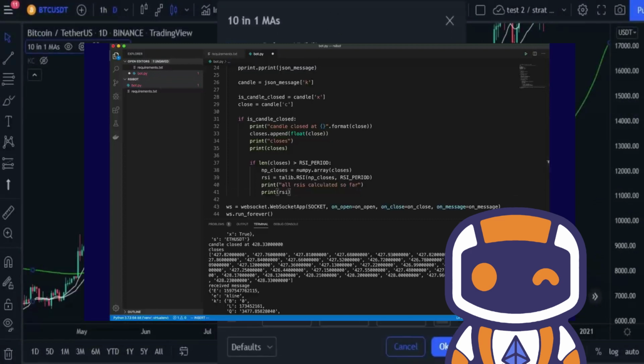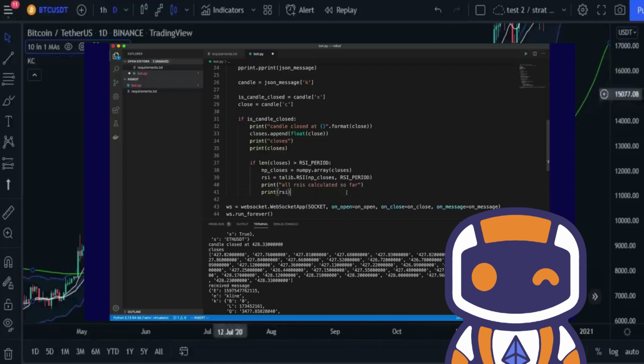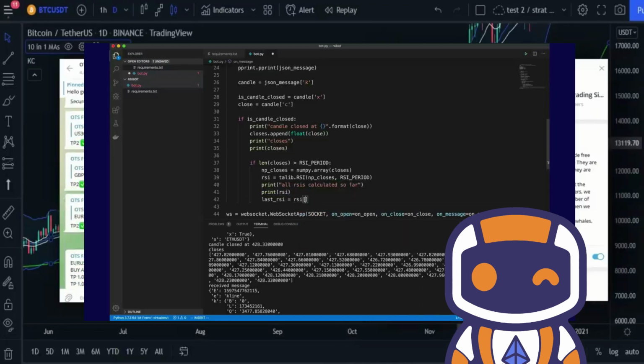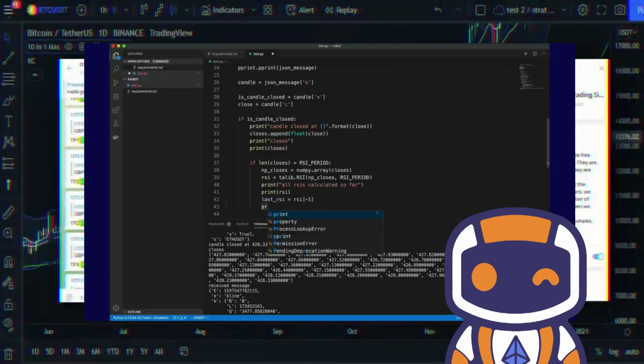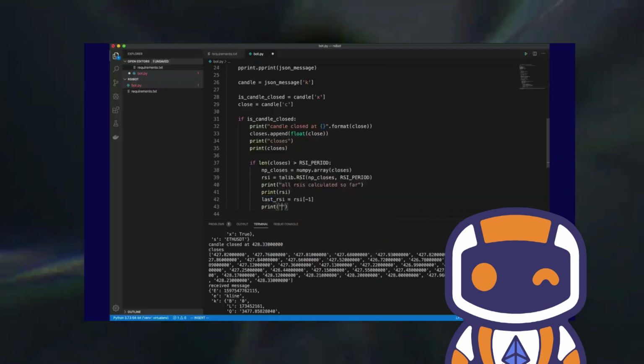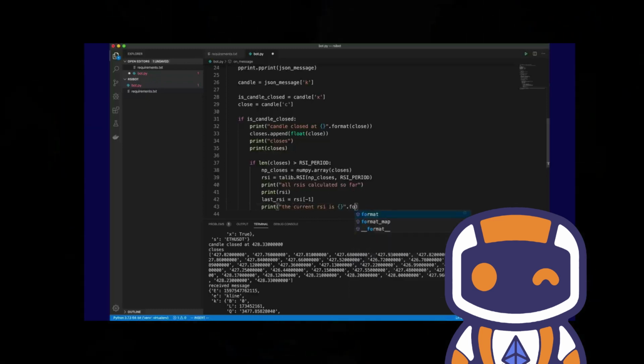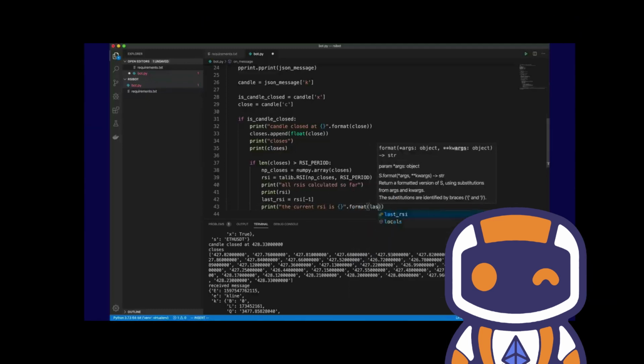Then what we also want to do is get the last RSI calculated, because the last RSI calculated is the one we use to make our trading decision. So we want to set last_rsi equal to the last value of this series. We can use a negative index to start from the end, so rsi[-1] is going to be our last RSI value, and we'll print that as well. We'll say print the current RSI is, and .format, just for debugging purposes.